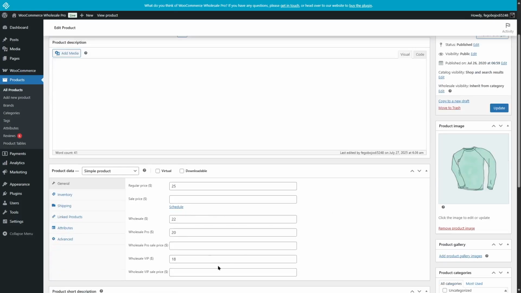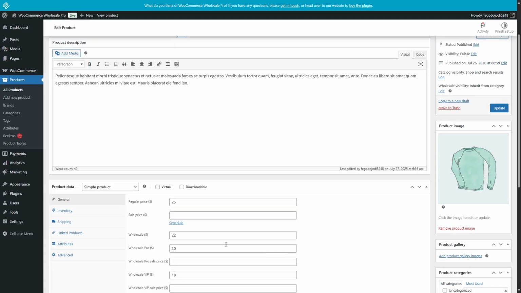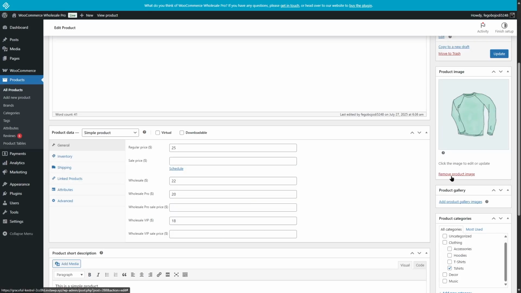Now we have added different price tiers for different roles. Now for all the individual products, you can set your wholesale price for each of the roles. So that was the second feature that I wanted to show you guys. The third feature is the product visibility.